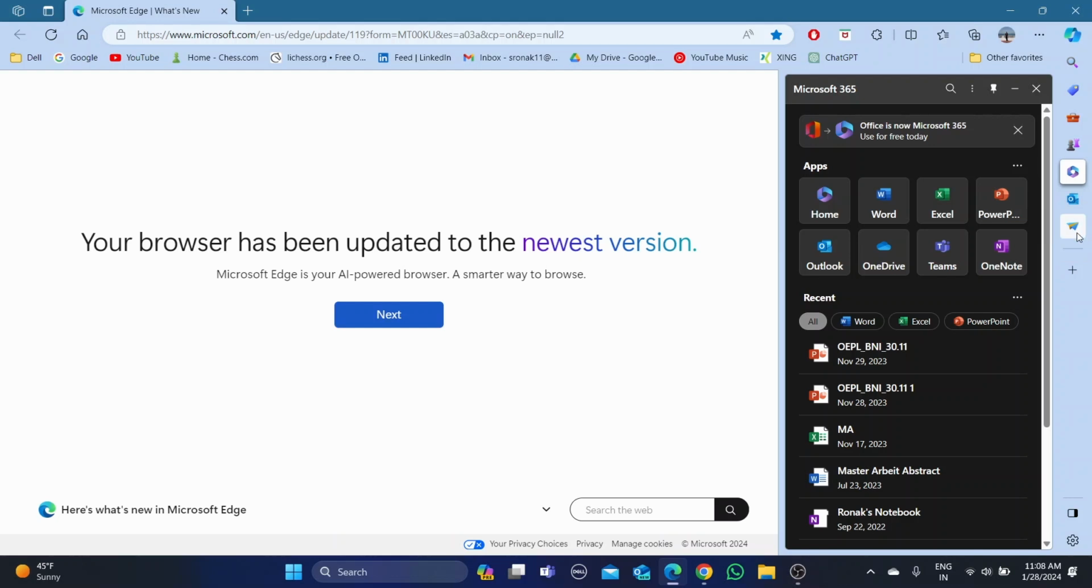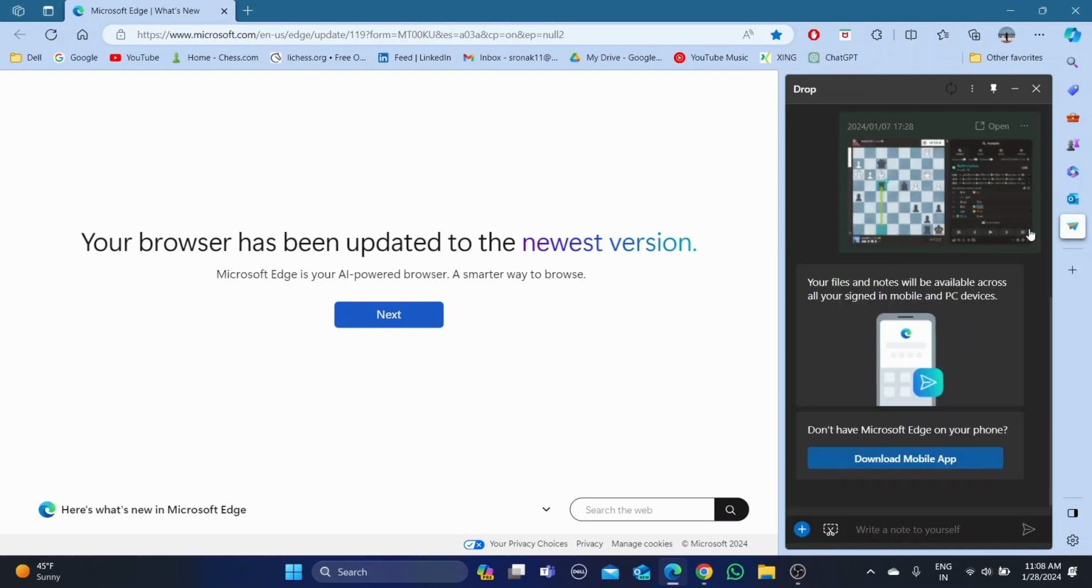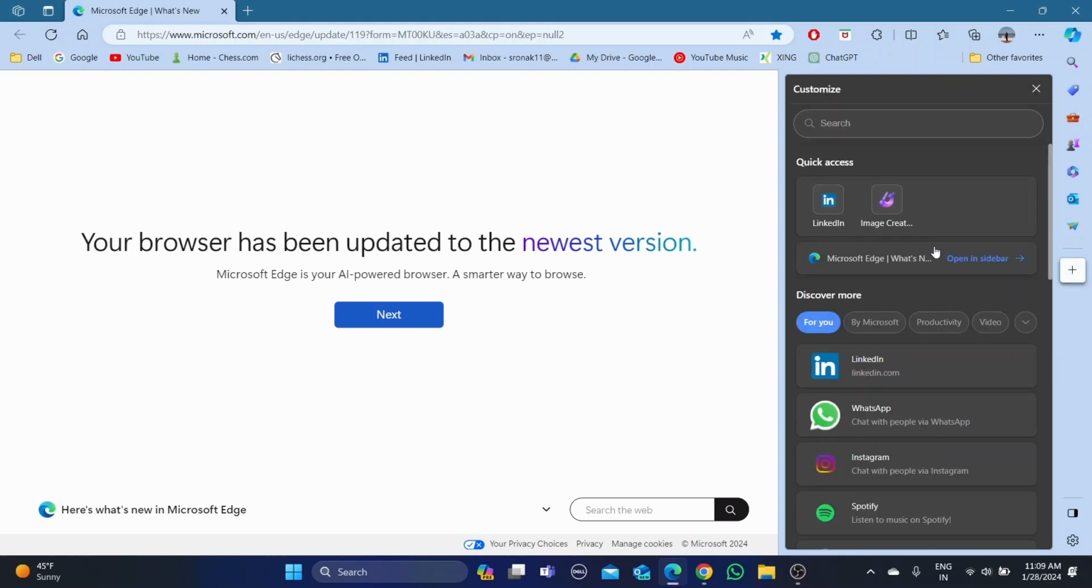And then you have this drop. What this means is that, let's say you have the Edge browser app on your smartphone also. You want to transfer some image from your phone to your laptop. You can drop it on your smartphone and then receive it over here, or vice versa. So that's another thing.